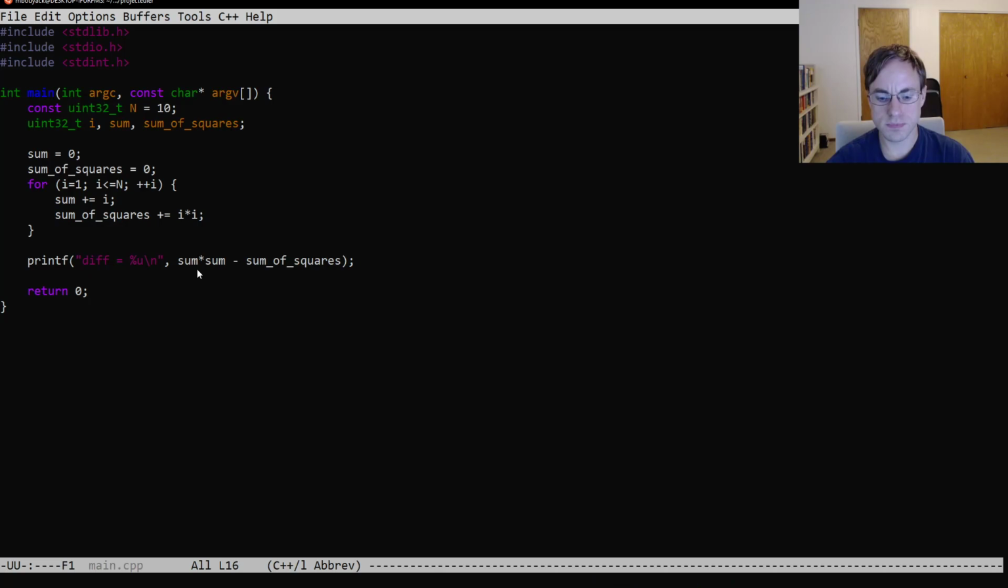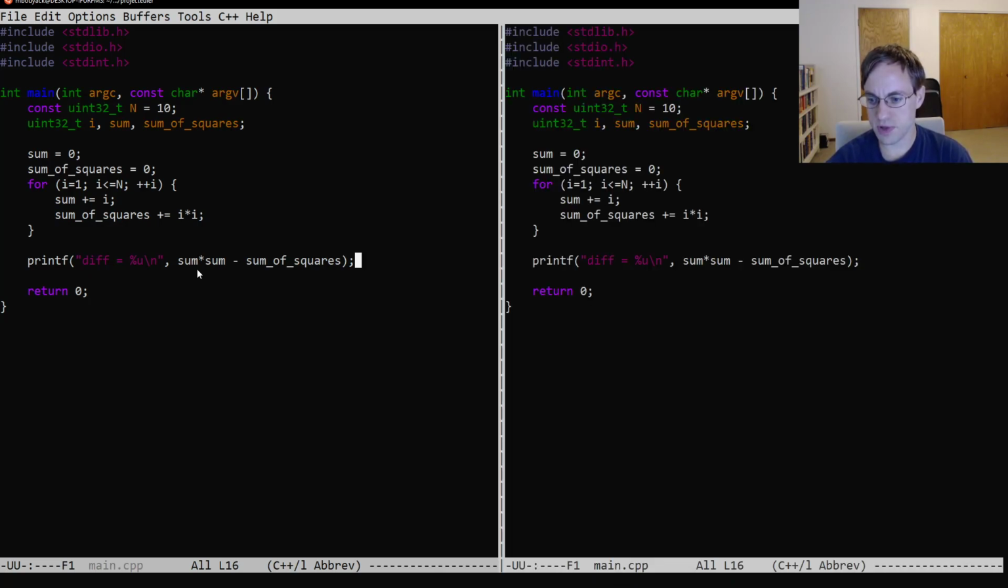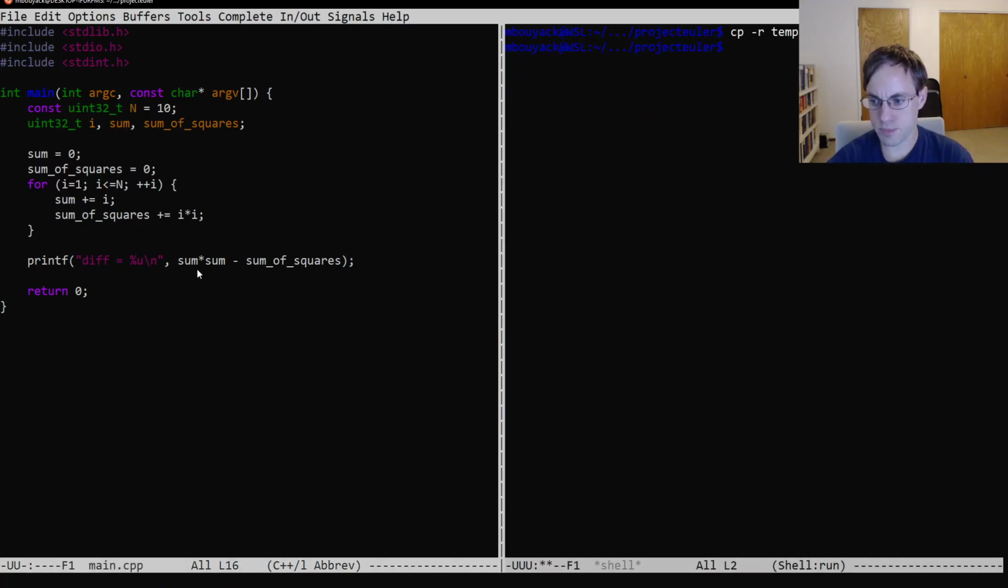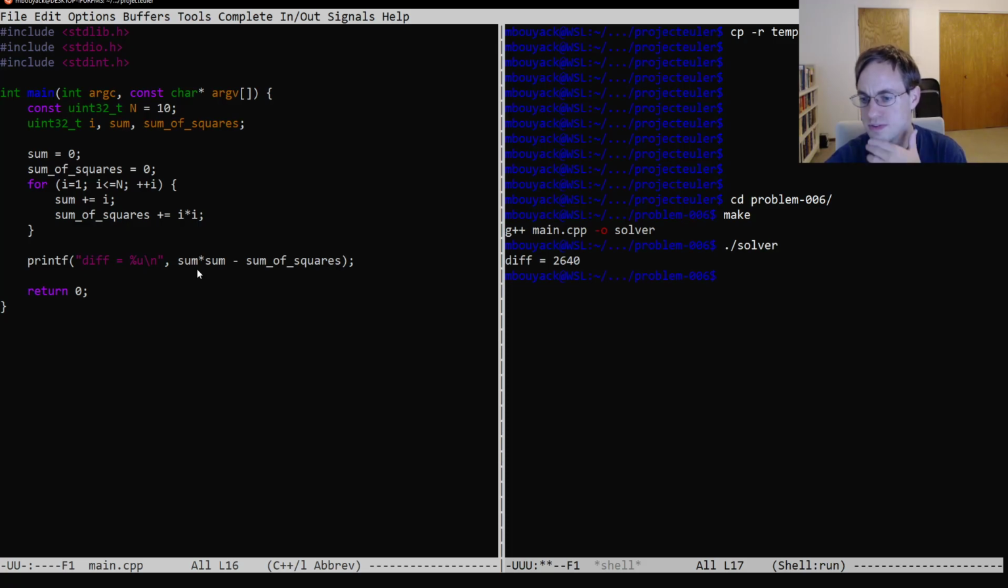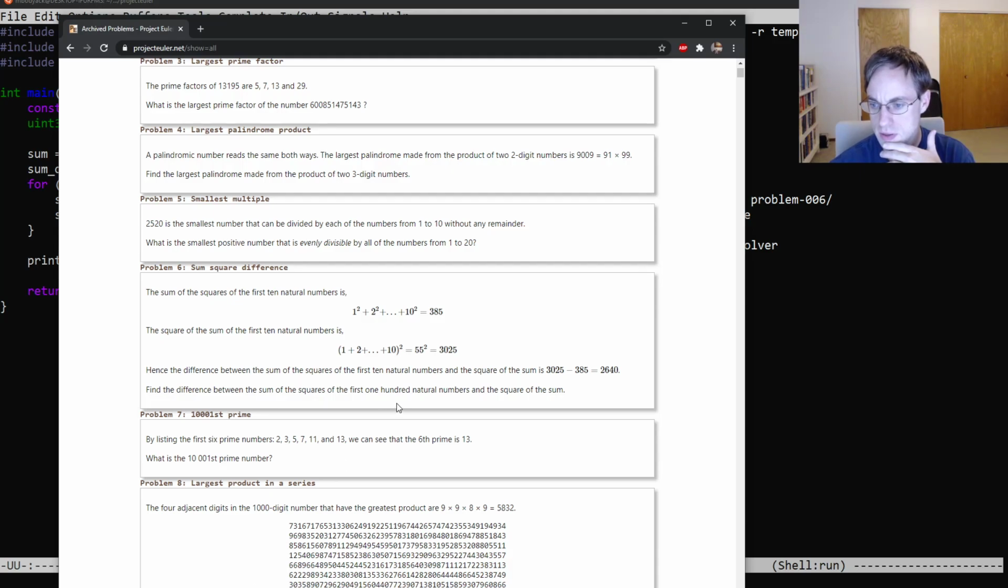And let's actually switch to a split display here, and get our shell back, go into our problem directory, and make. Okay, so that gives us 2,640, and that does match the test input here.